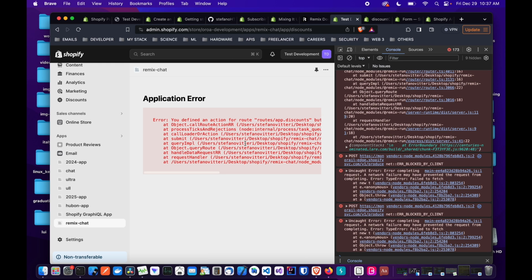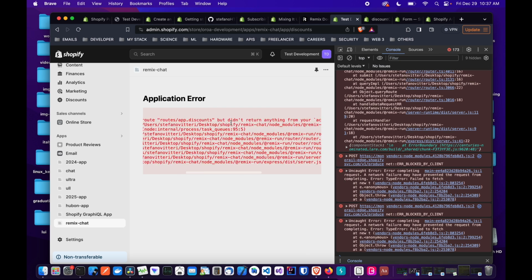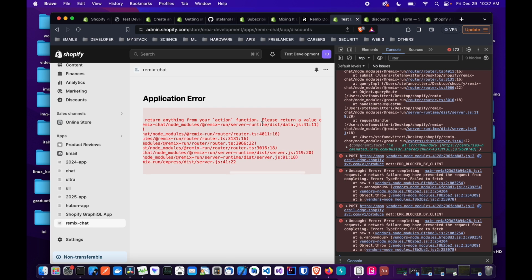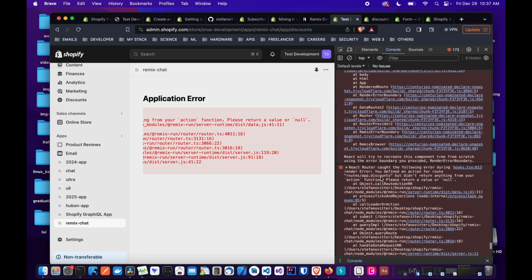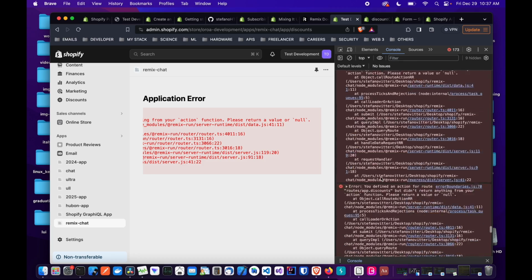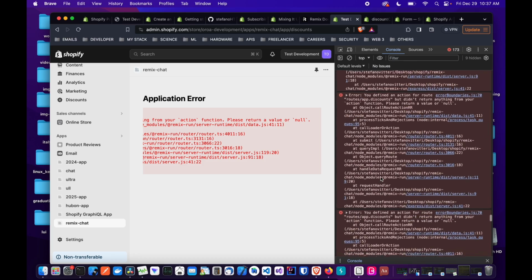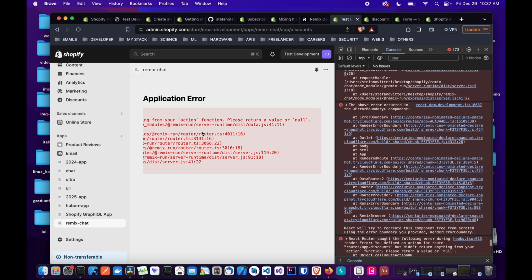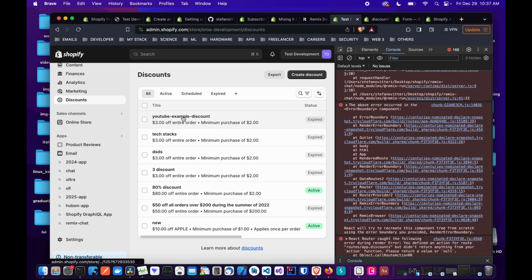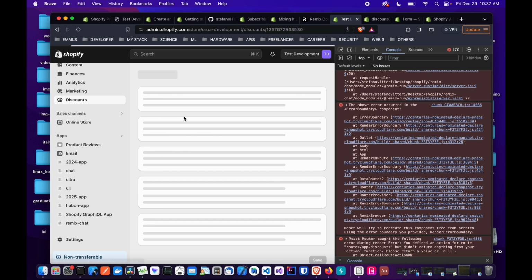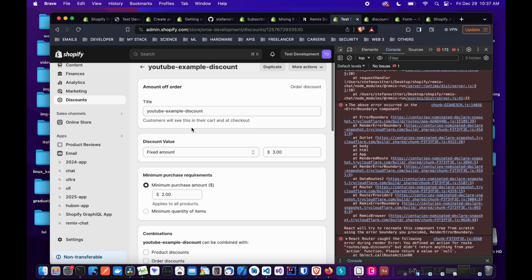And we have an error right here. You defined an action, but you didn't return anything. Please return a value null. So I think that's normal. Let me check my discounts. So the discount generated, so it's this one right here. Discount example, YouTube example discount. This is what we just created.